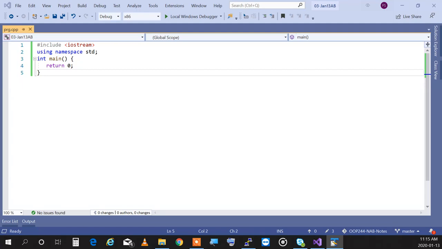Why do they call it C++? Anybody knows? Almost. He said more features than C. Anybody knows why they call the language C++? What is plus plus? What is the meaning of plus plus in C language? Add one, right? C++ is C with one additional feature, that is object orientation. That's why they call it C++.